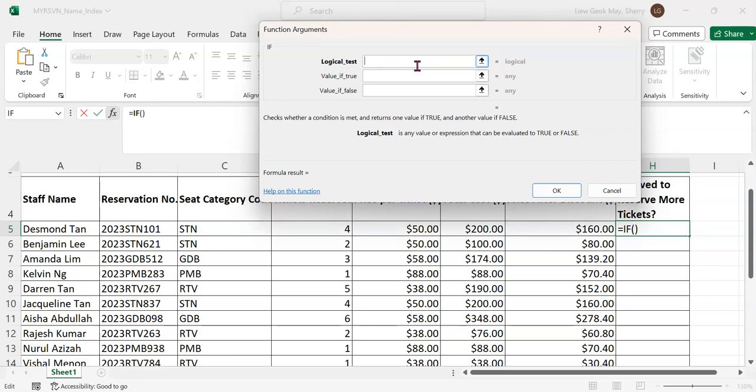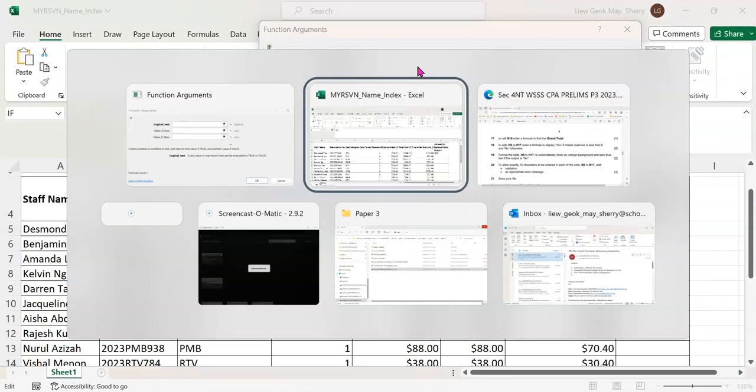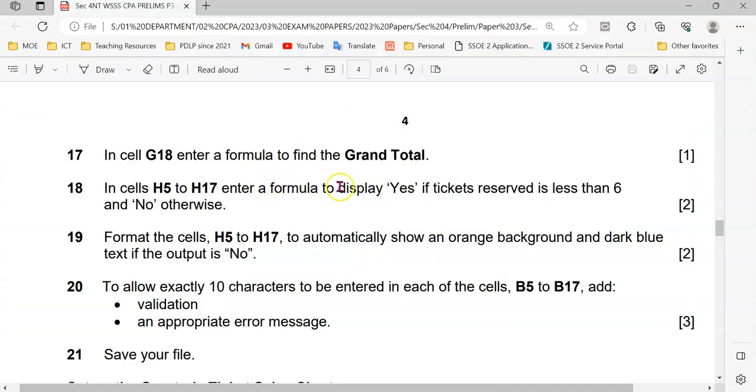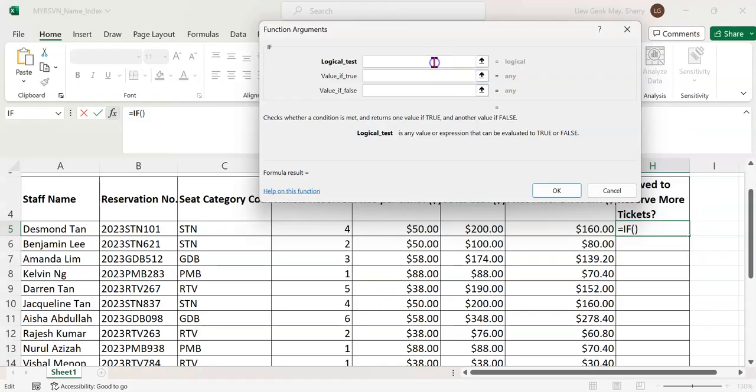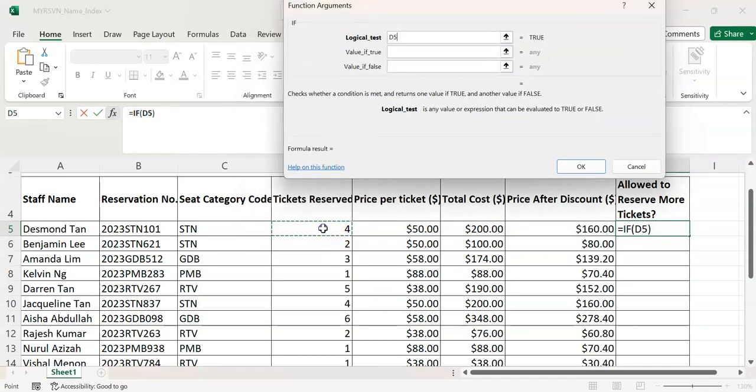So what test? The question says display yes if tickets reserve is less than 6. So the test is the tickets reserve, for Desmond Tan, row 5. Test whether it is less than 6. Now if it's less than or equal to, then you put it like that. If it's wrong, there will be an error alert, so not to worry.